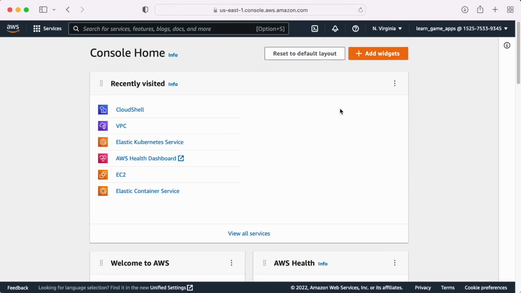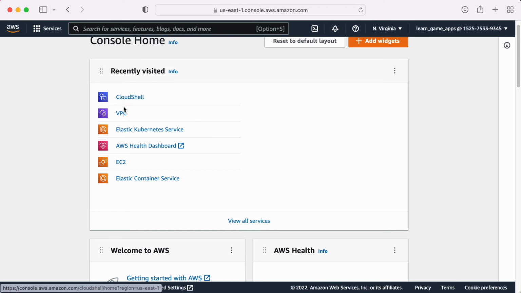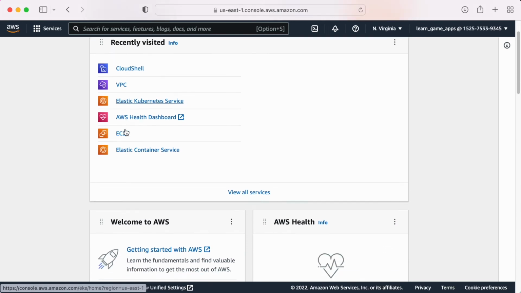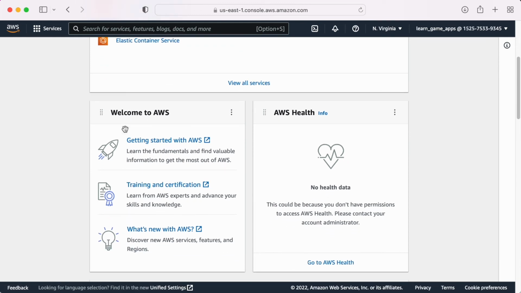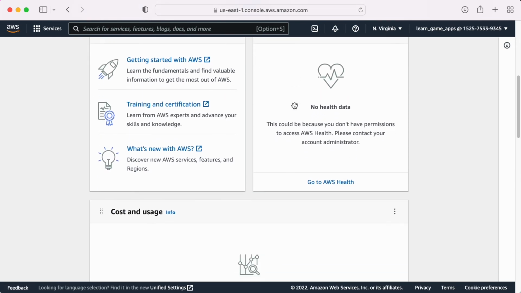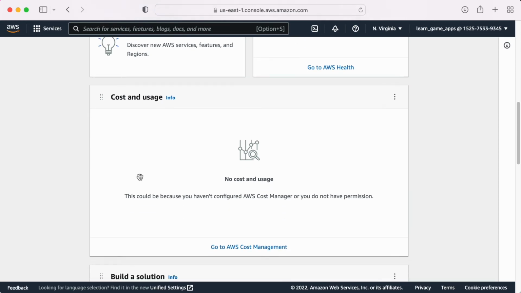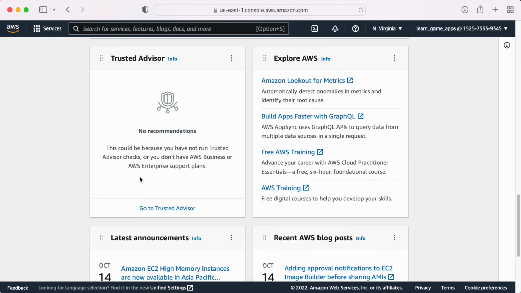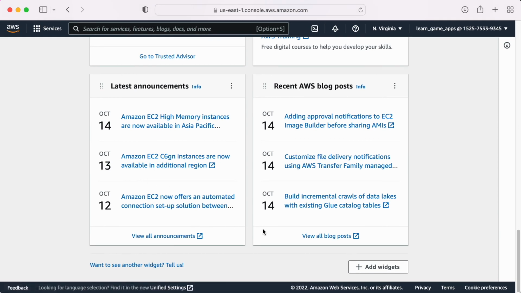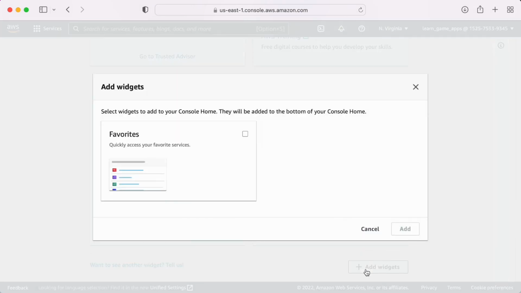Coming back to the home page, we can find some widgets here. The Recently visited widget lists the services that we have accessed recently. You can use it as a shortcut to quickly access a service. We also have other widgets related to AWS Health, Cost, and some workflow tools. We can also add one more widget, Favorites. It will help us to quickly access AWS services that we want.